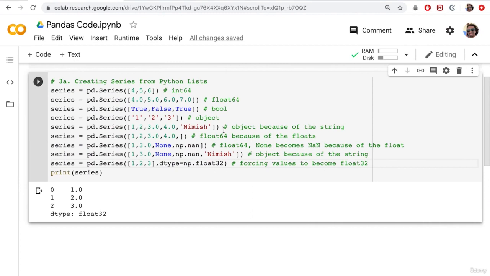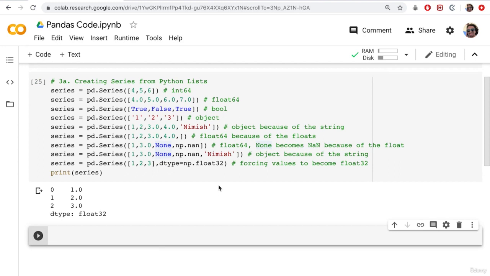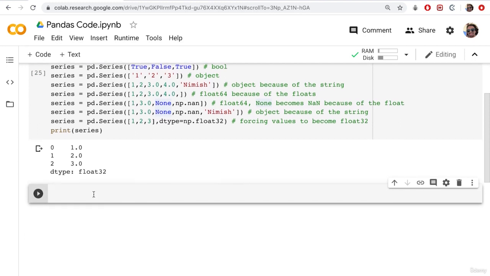Alright, so this is where we left off last time, 3a. So you can see I added the labels and everything. We just explored a variety of techniques we can use to create a Pandas series from Python lists. Also, again, make sure that you are watching the types of data that are going into these, because those will determine the overall data type of the series and all of the values within it. Okay, so now we're going to get started with a new cell, and we'll continue on here.